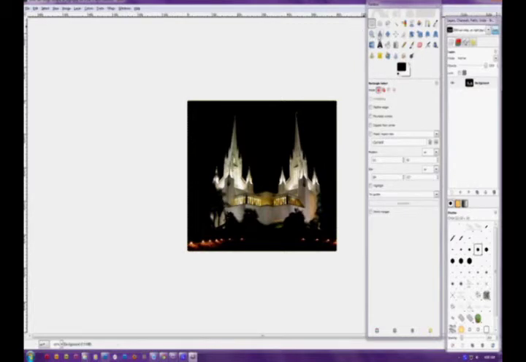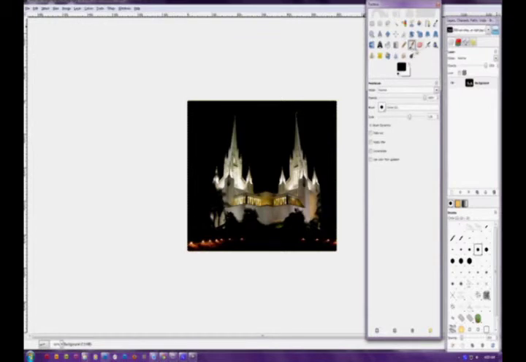And you've got measuring tools and zoom and text and a paint bucket and a gradient and blend tool, all kinds of things. The tool you're going to use the most, though, is your paintbrush tool, and that's this one right here. And once you click on it, the paintbrush properties window loads right here.